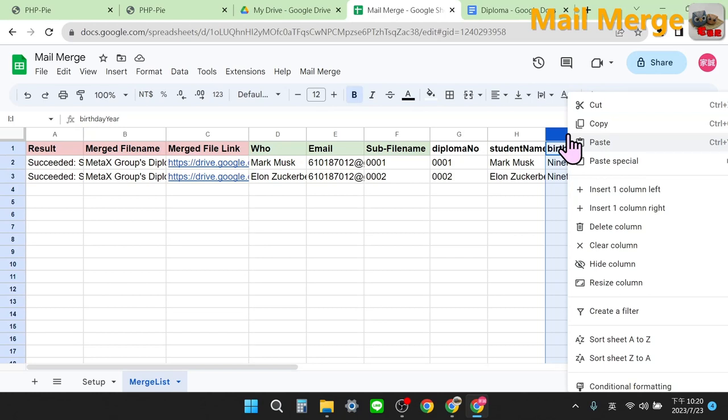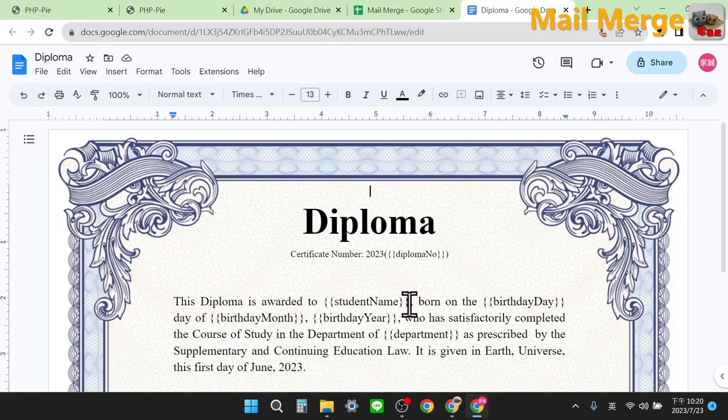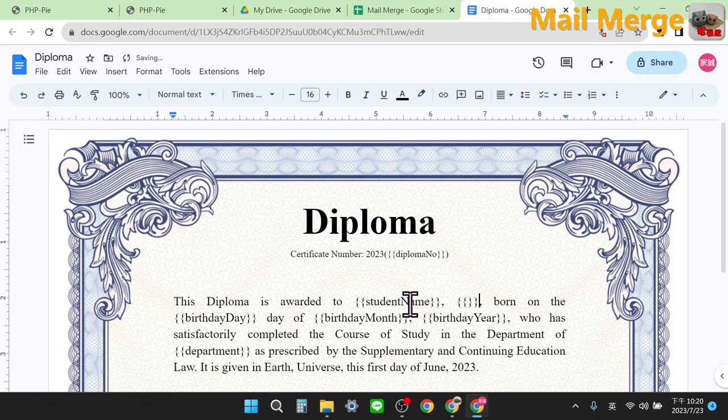Insert one column left. Name the title gender. Mark, male. Elon, male. Click the template file. Insert gender here or anywhere you like. You need double curly brackets. Gender. Okay.